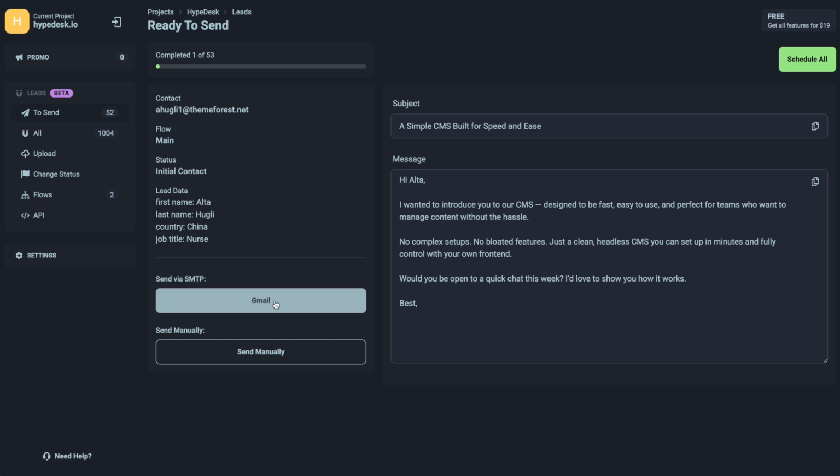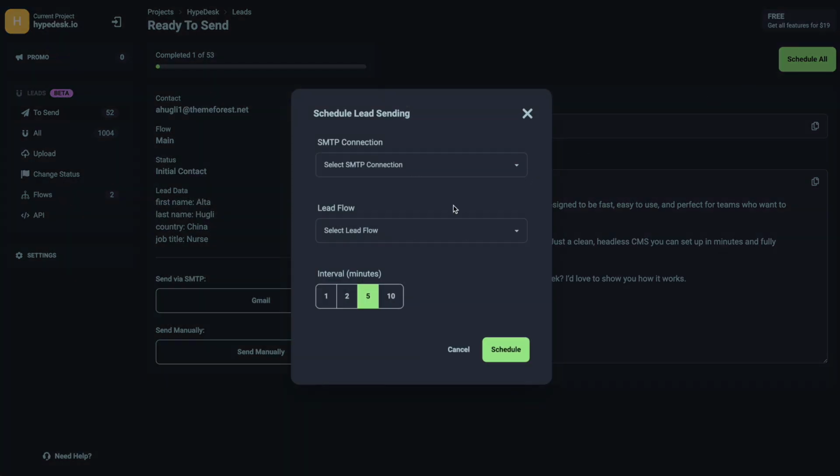The next option is to send one by one using one of your SMTP connections. You can create many connections and send from different addresses if you need to send many emails to avoid the spam folder. All you need to do is click Send, and it will send the message and show the next lead. The last, and I think the most powerful option, is to schedule the sending. If you click the Schedule button, you can choose an SMTP connection that will be used, the flow to use, and the interval between messages.